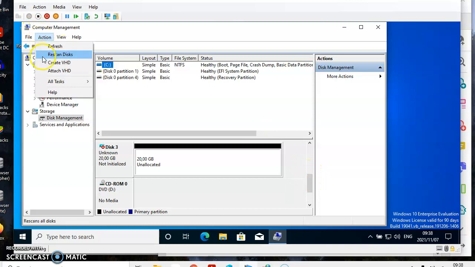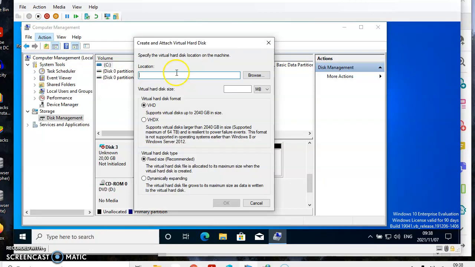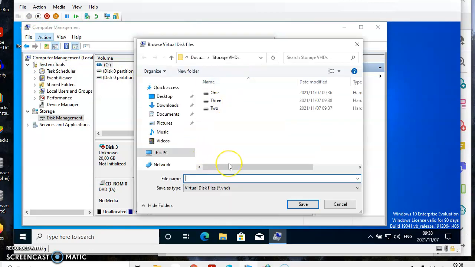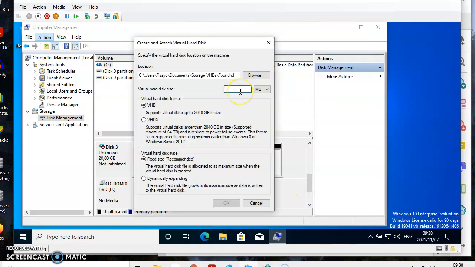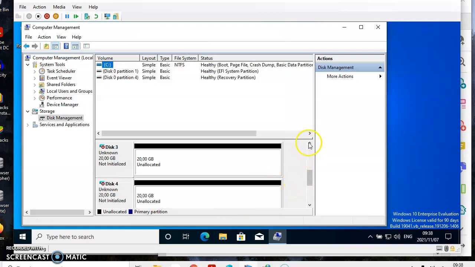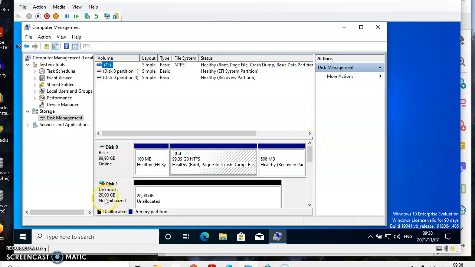Then we'll click and we'll create the last one. Browse into the space, type 4, click save, 20 gigabytes, dynamically expanding, then click OK. So once you've created all this, you notice it says disk unknown, not initialized.